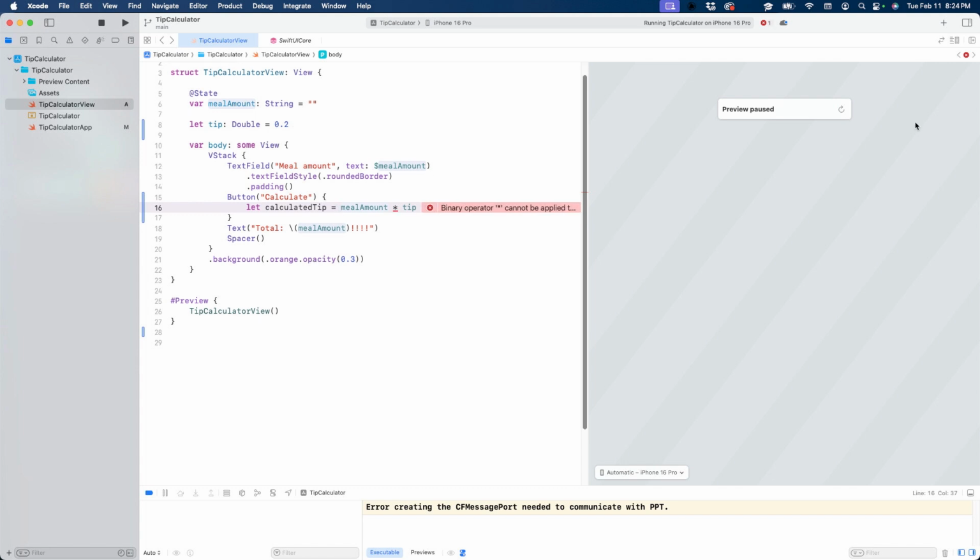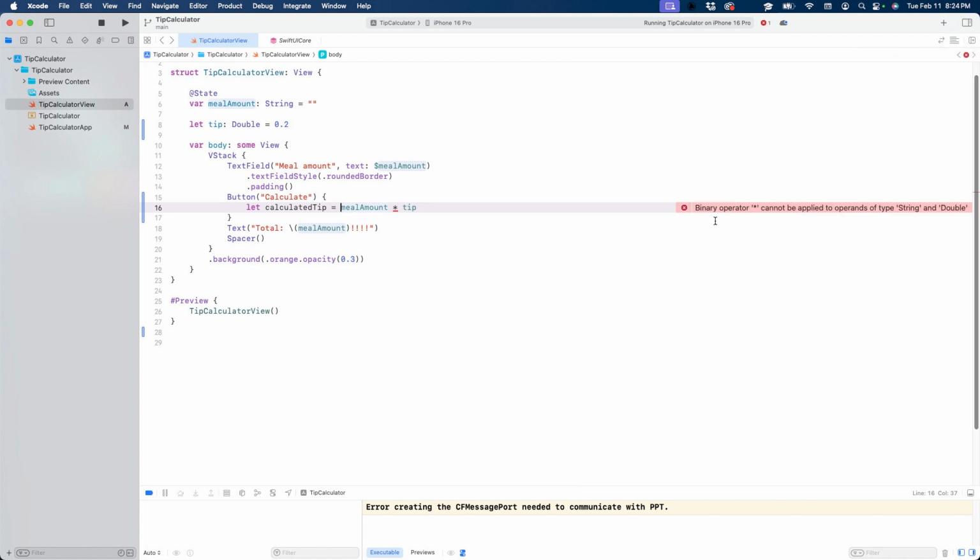Okay, so we have some compiler errors. What is going on? And here we don't need the canvas for a while, so let's just turn that off. We'll read this in a second, but what's going on? Why do we have a compiler error? We are trying to multiply the meal amount by the tip. Why can't we compile this? Yes? Meal amount is a string. Okay. So what can we do?